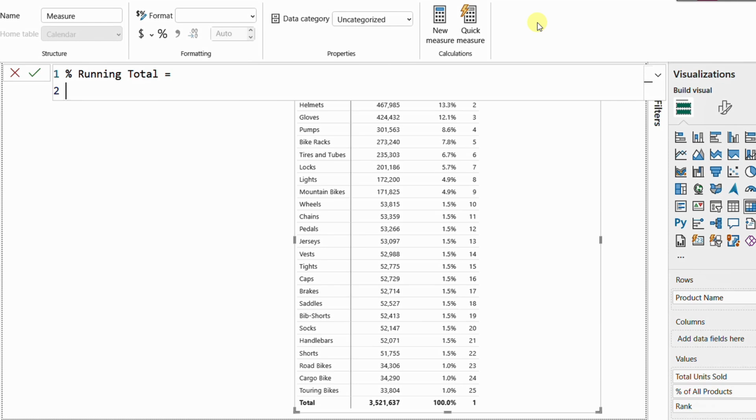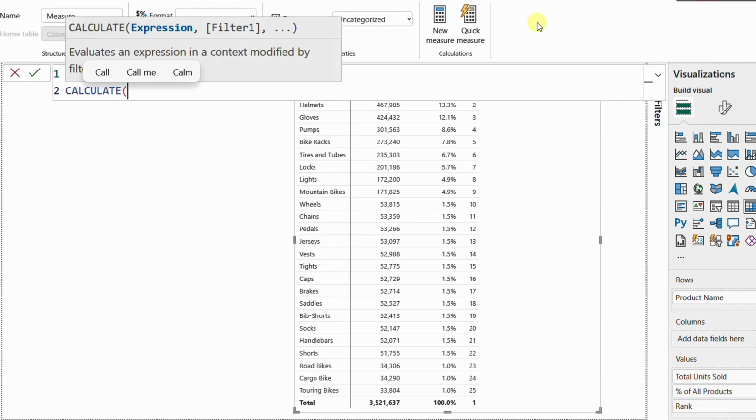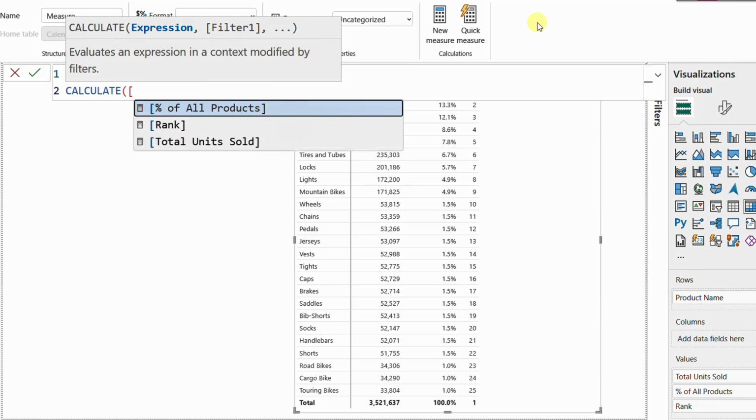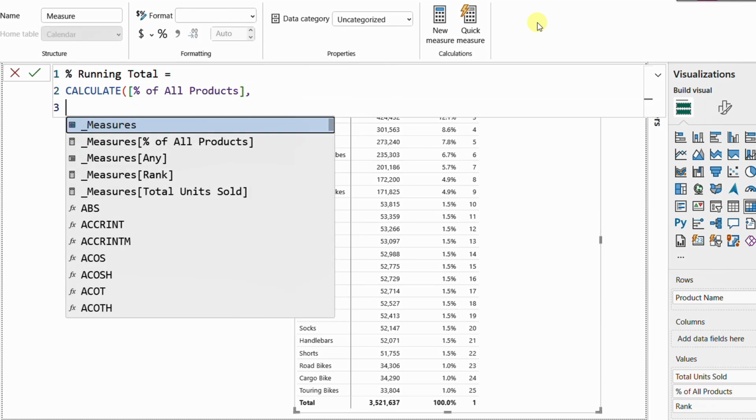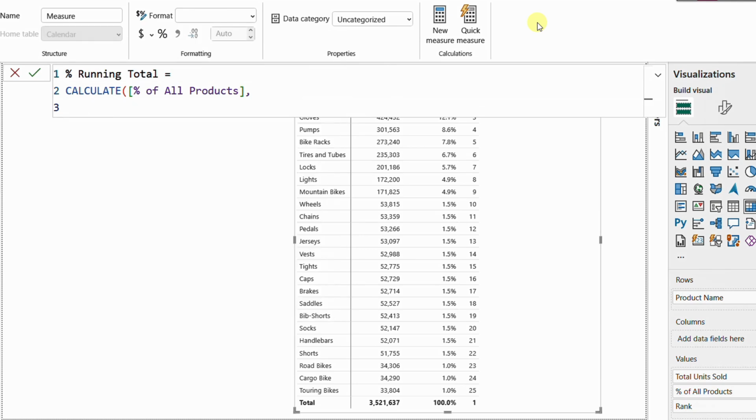In order to do so, I need to change the filter context for each and every line. Let's say for product ID number 2002, we need to look at 2002 plus 2001. For product ID number 2003, we need to look at 2003, 2002, and also 2001, and so on and so forth. In order to change the filter context, usually I use CALCULATE, so I'm going to use the CALCULATE function. I need an expression or a calculation. The calculation will be one of my measures, which is basically the percent of all products. Alt Enter, and I'm going to use the FILTER function.